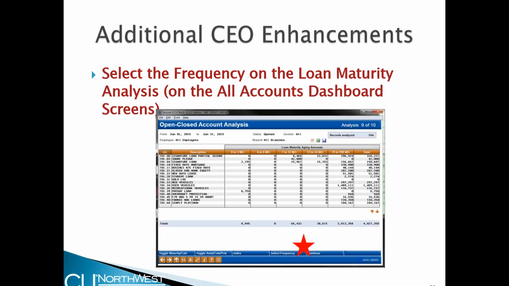An additional CEO enhancement is the capability to select the frequency on the loan maturity analysis. From the All Accounts Analysis Dashboard menu in MNMGMD and the Loan Maturity Dashboard, you'll be able to control which aging period you're analyzing. What you'll want to do is select the Choose Frequency at the bottom of the screen. You can then select the number of weeks or years until loan maturity. This is, of course, in addition to the number of months, which is going to be your default setting.